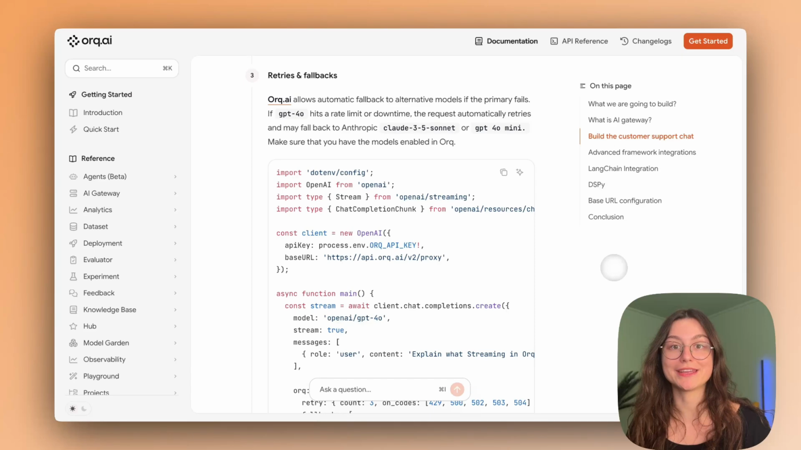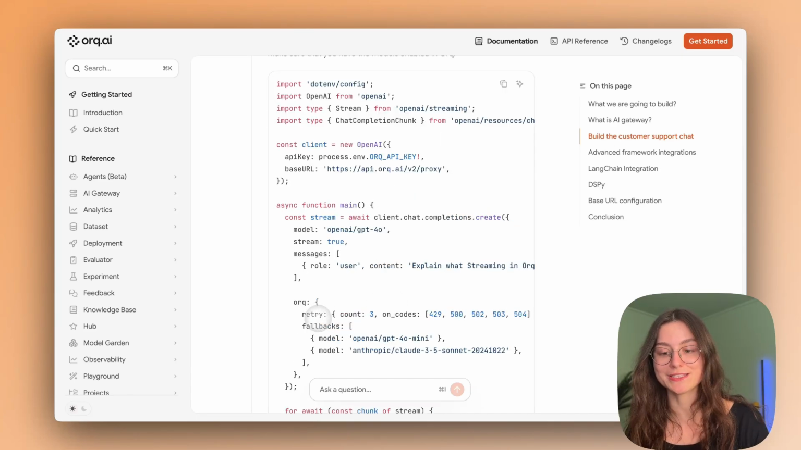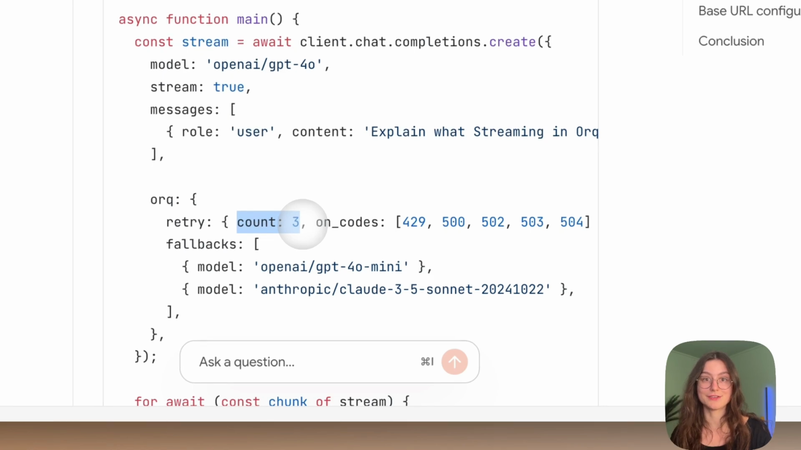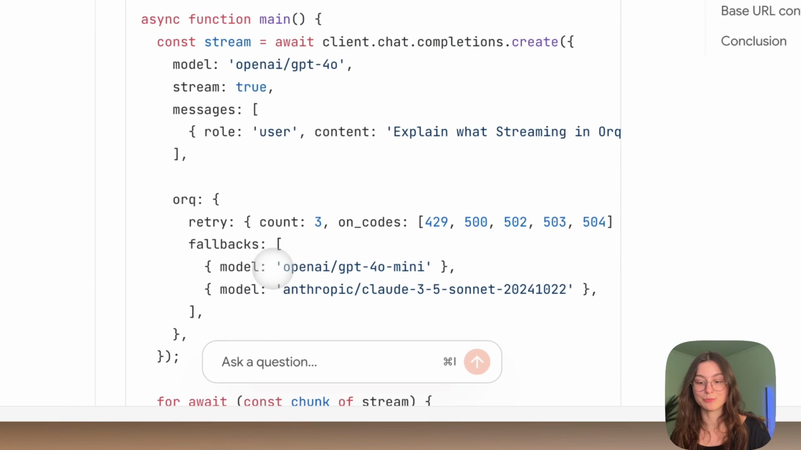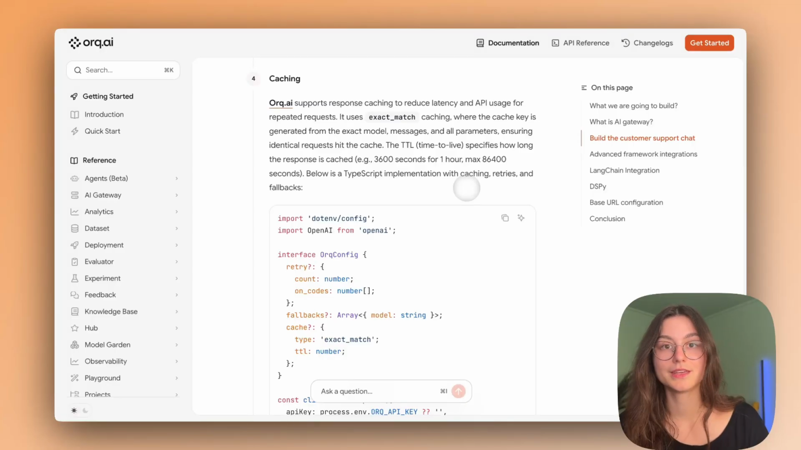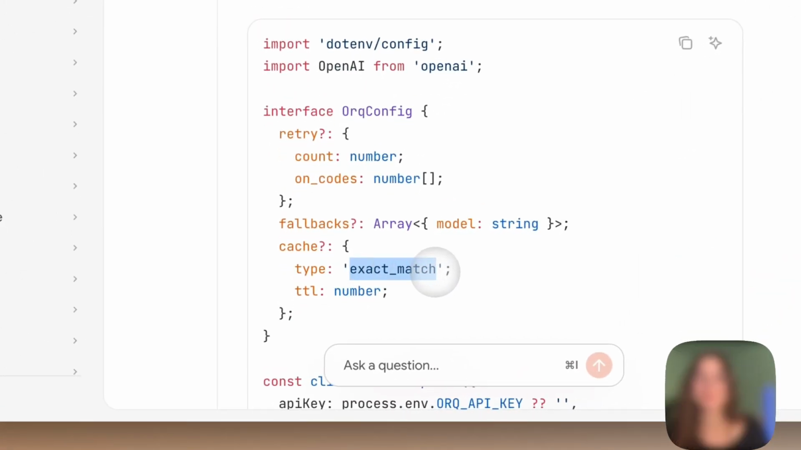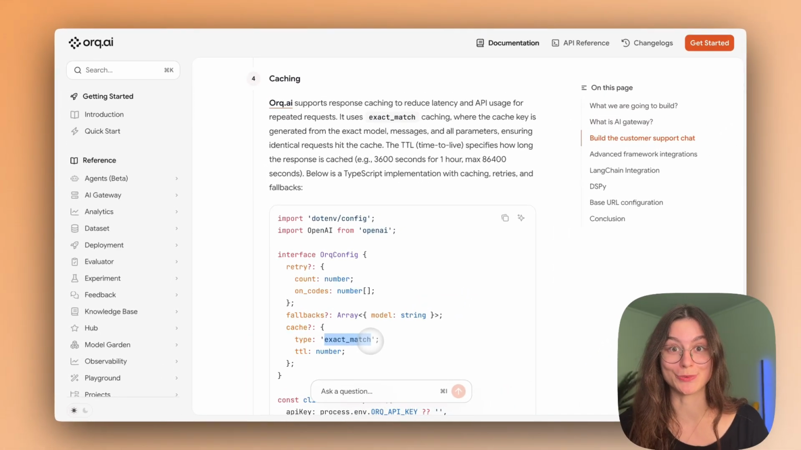And step 3, we're adding retries and fallbacks. What changed in this code is that I have 3 retries in case of a failed API call, only on the following error codes. And for fallbacks, I have my primary model and my secondary fallback model in case I hit a rate limit. If your customer support application handles a lot of similar customer questions, we might need to build caching. So you can see here that I've built and added exact match type of caching, meaning that the question needs to match word for word.